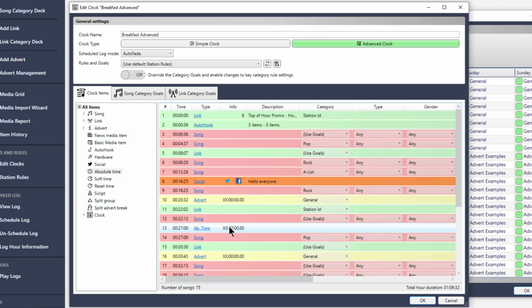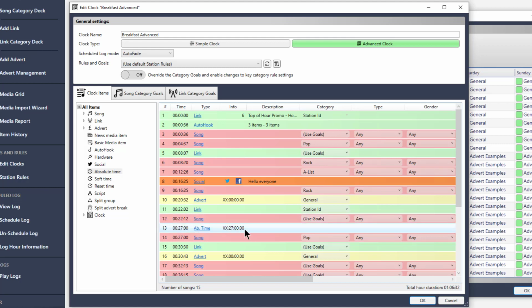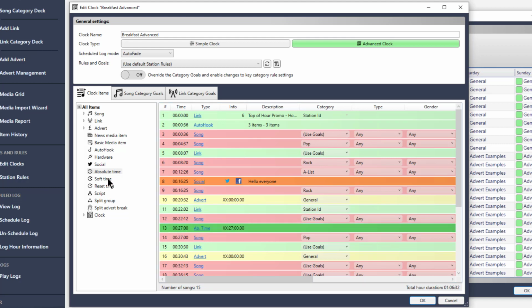So if you want to use ab times to add hard time events to automated shows, then the system will add or remove content to make sure it hits it on time. If, however, you want the system to sit there doing nothing for a period of time while something else happens, you would need to use a live assist show and an absolute time.